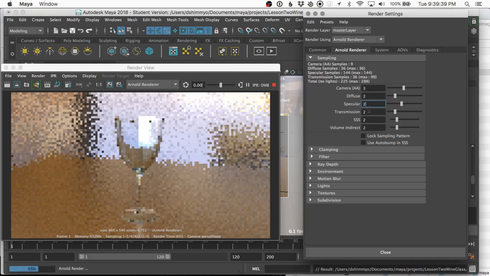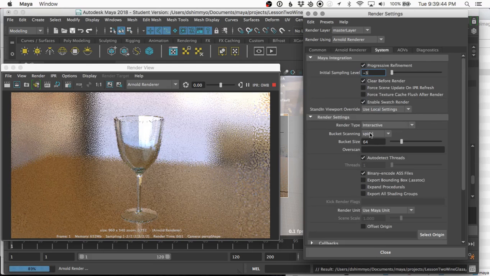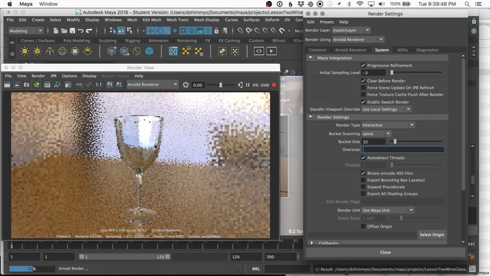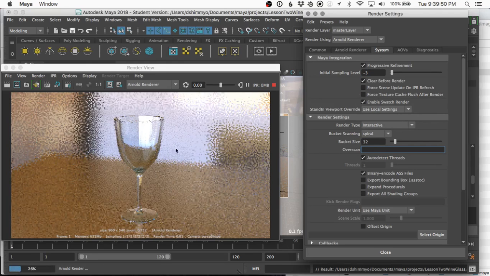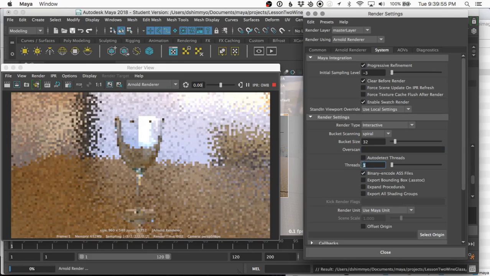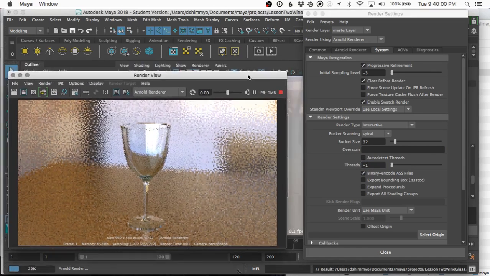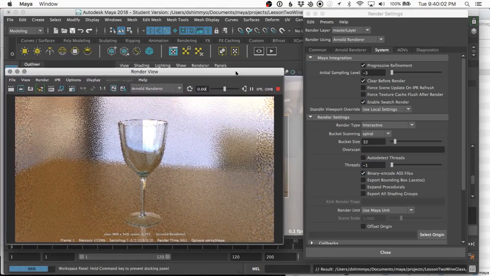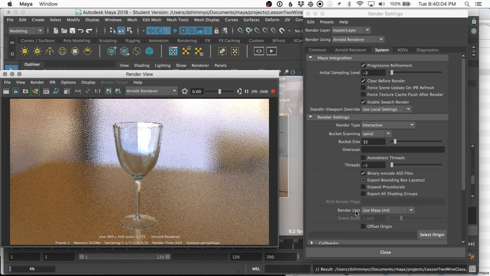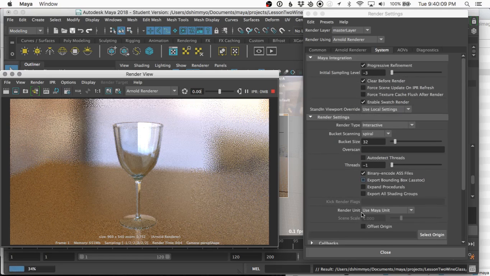Keep it fast. You know, while I'm in here, I'm going to go to System. I'm going to set my bucket size smaller because it just seems more interactive on this slow machine. I'm going to go to my threads and go -1 like I did in class. Now that's going to free up my CPU so I could just move things around and stuff. I was going to show you one more thing. Yes, I certainly was.